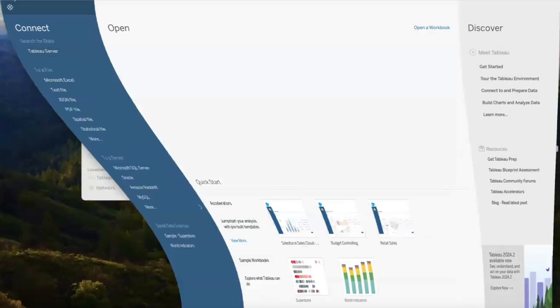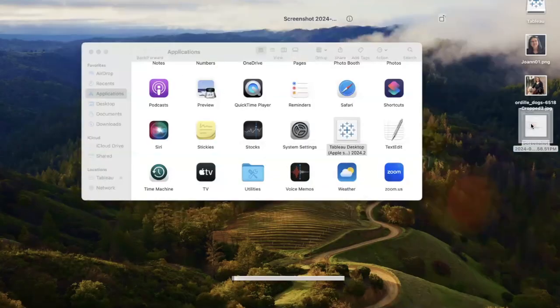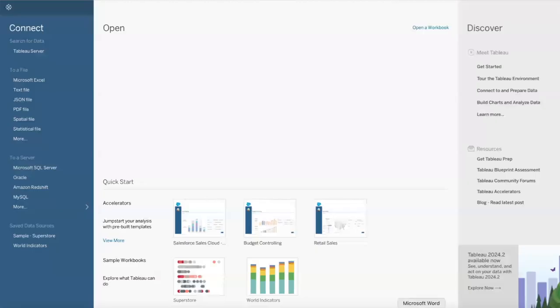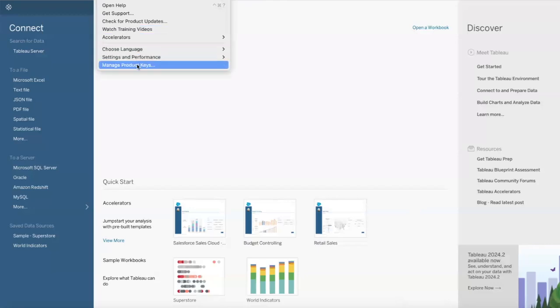If, on the other hand, you haven't done that before, you will get something that looks like this. And so you'll have three choices. You could start the 14-day trial, which you might do if you don't yet have a license. On the other hand, if you have a license, click on Activate with Product Key and enter your license. And after you do that, you will see what we were just looking at. If you do start a 14-day trial and later get a product key or license, then you should go to Help, and under Help, go down to Manage Product Keys and click on that. That will allow you to enter and activate your license.